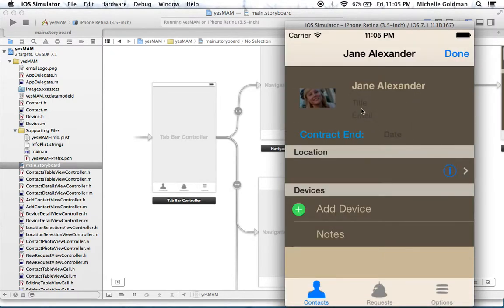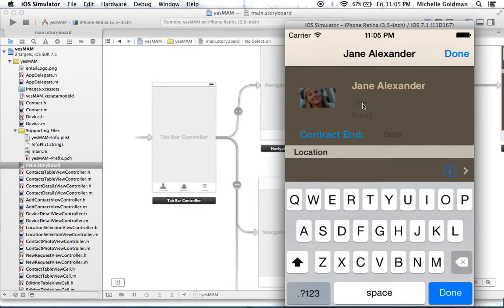And these 2 areas, the title and the email, those I'm having a bit of a problem with. They're not saving in my Core Data, in my managed objects, the way they should, so I'm still working on that. And my contract dates, I'm still working on building the date picker for that.